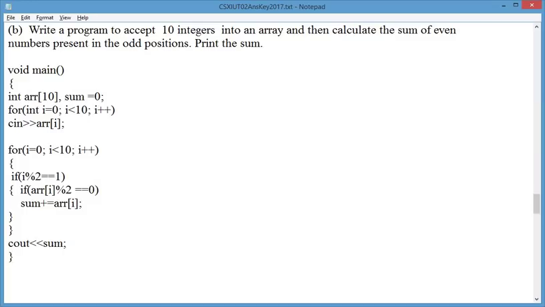So this is the end. You can very easily write this program if you understand the two constraints here, the even numbers. So arr[i] is the number and i is the location. If the odd position is there, this you first need to check, and if in that position the number is even, then you need to add it to the sum. So this is about the program for the 10 integers and to calculate the sum of even numbers present in odd position.